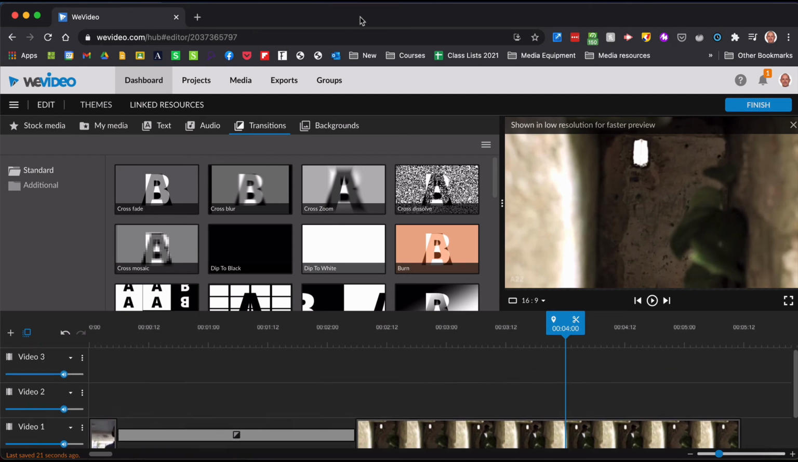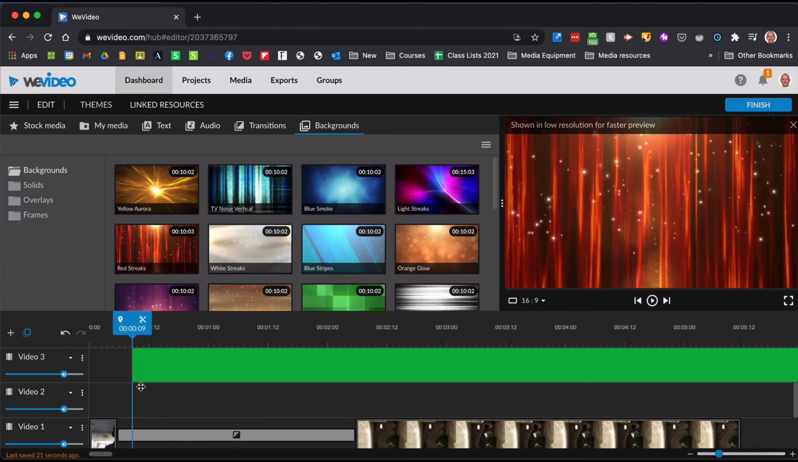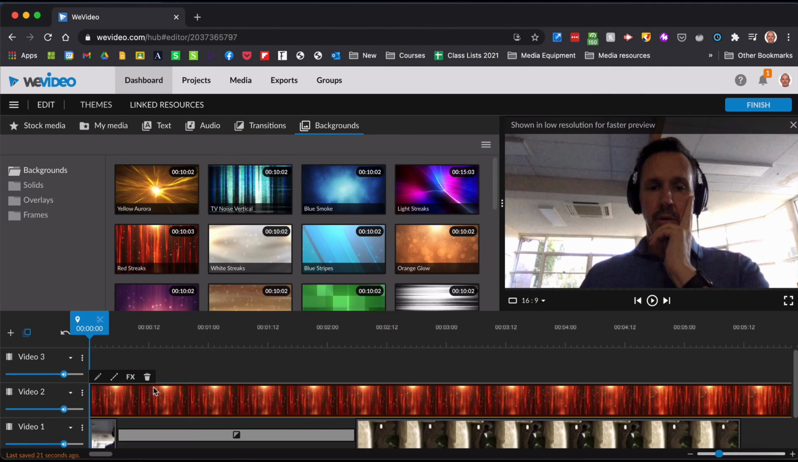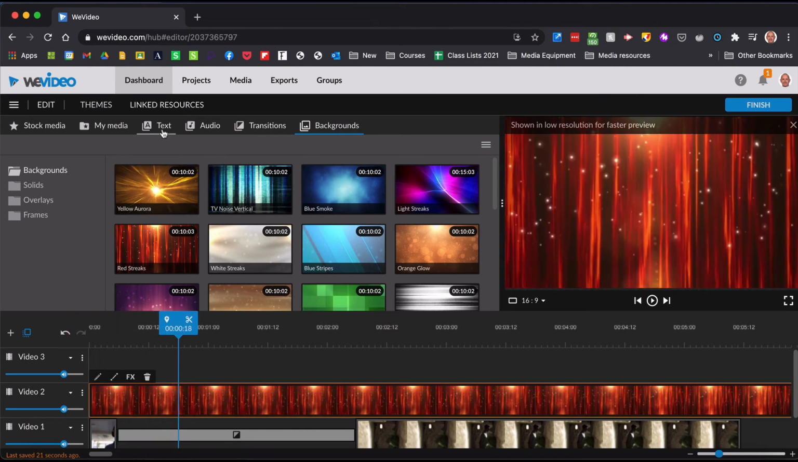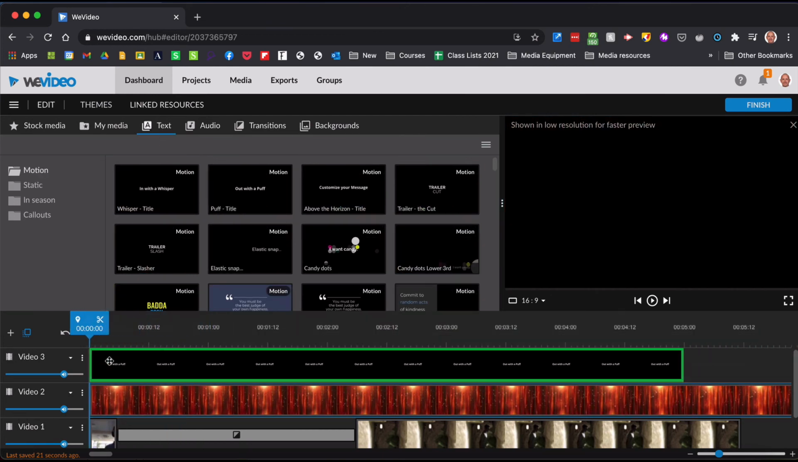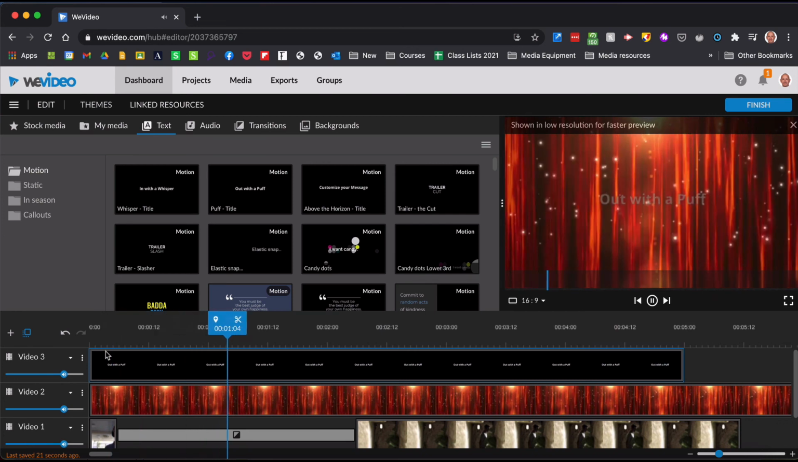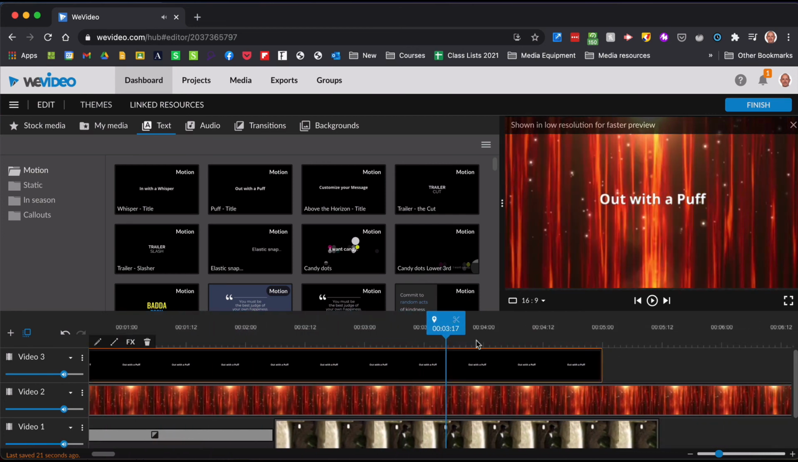Lastly, we have these backgrounds under the background tab, and they're little animated, flashy bits of footage that you could use if you were using a green screen. You could use that as the background behind you, or if you want to make some fancy text, you can drop some text in over the top of that, and you can see that that's going to look like a more interesting title.